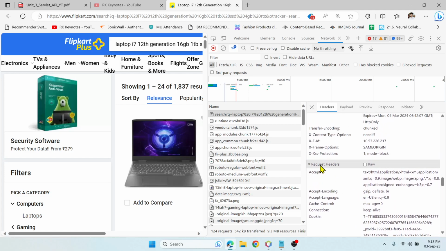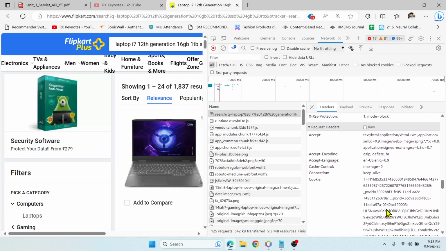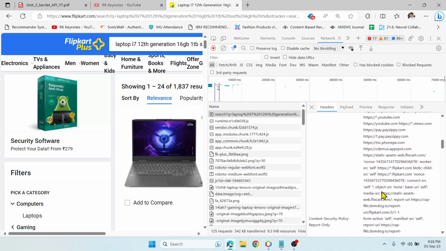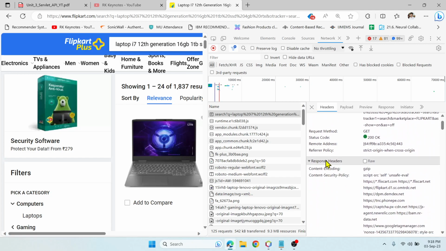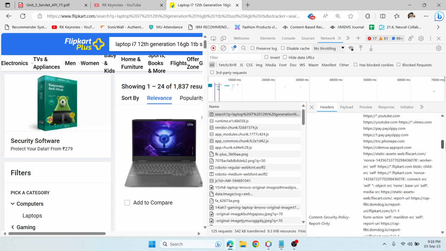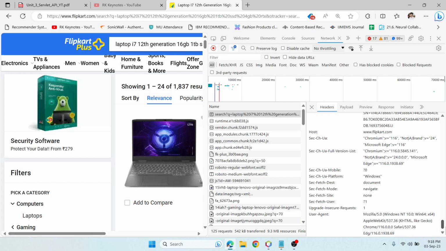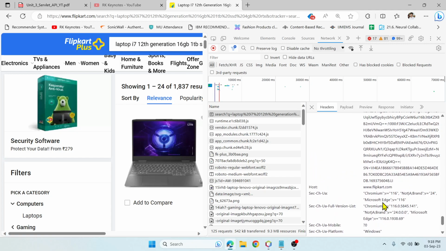So the request header takes my requests, and this is the response from the server, and this is the response header. All right. So there are many such pieces of information. We will explore it in the upcoming videos. You can see that it has the operating system and the browser's version and a lot of other information.